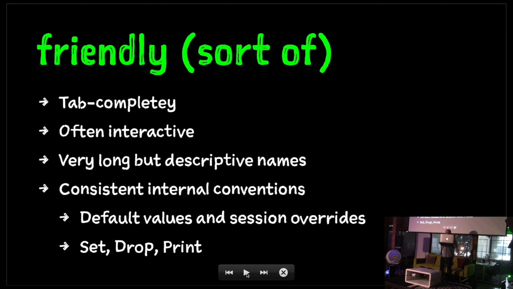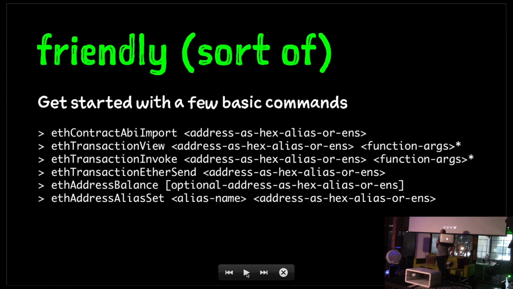So you can see what it is in print, you can set a value, or you can drop the value from your database. So there are tons of commands. There are more than, I think, like 130 commands now. There are lots of commands in Ethereum. But you can get started with a pretty small subset.